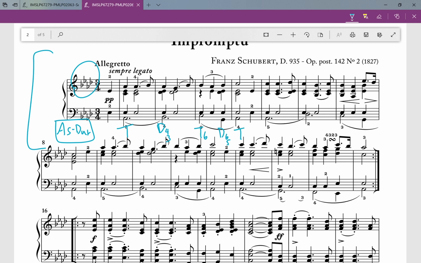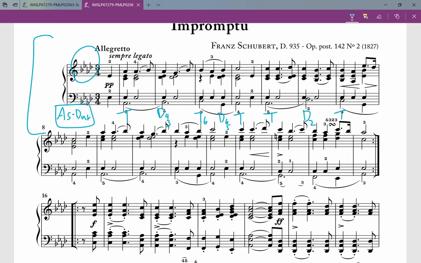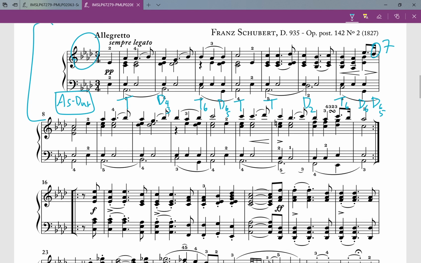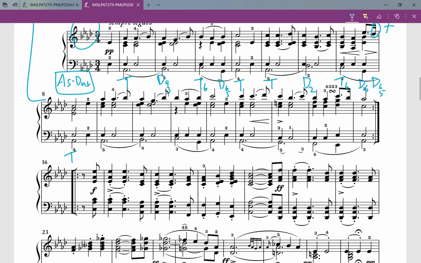resolving to tonic. And then here we have tonic again, but this time we have dominant 7 in the third inversion, and then we have tonic in the first inversion, dominant in the first inversion, and then we have a passing dominant 7th note here, so dominant 6-5, a passing dominant 6-5, and then we have tonic.